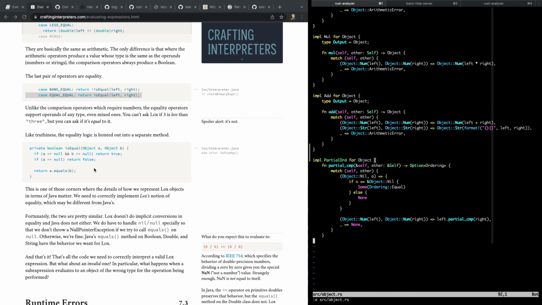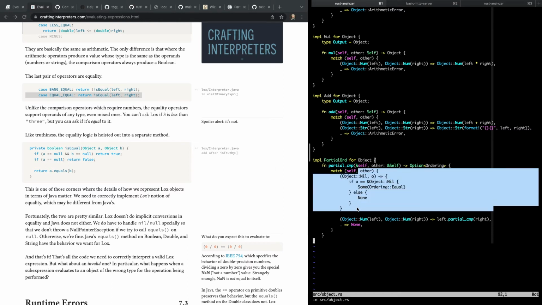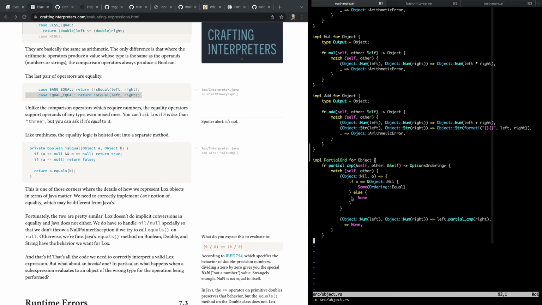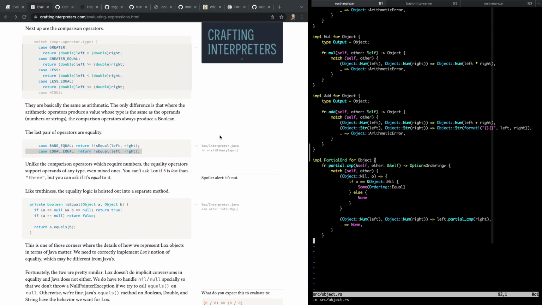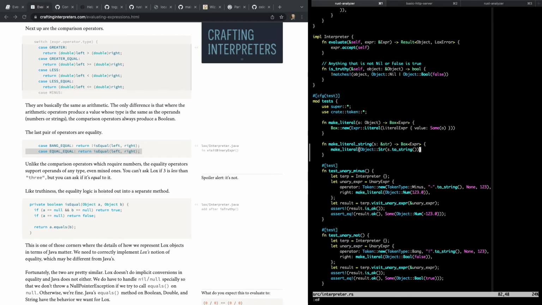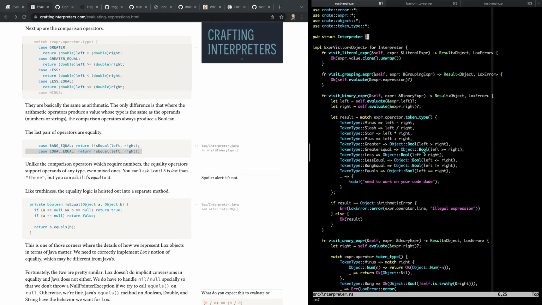I don't think it's exactly the same as what they've got here because this is just the equal case and this is the every case. But I think it's close enough for our purposes. Yeah. So these are basically the same as the arithmetic ones. The only difference is that where the arithmetic operators produce a value whose type is the same as the operands, the comparison operators always produce a Boolean. Yeah, and we saw that with our other code here in the interpreter, where we have to cast them all to Booleans. The last pair of operators are equality.